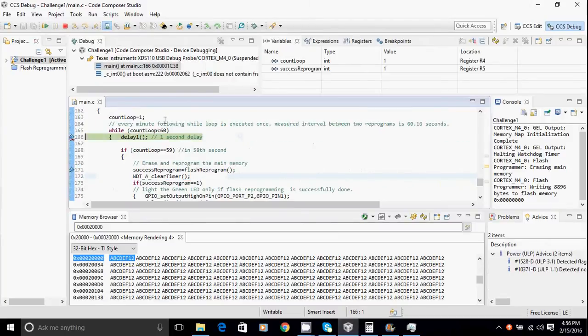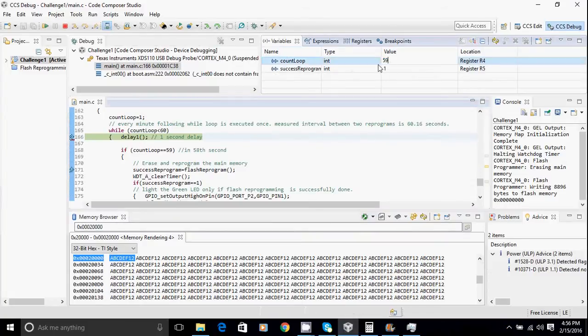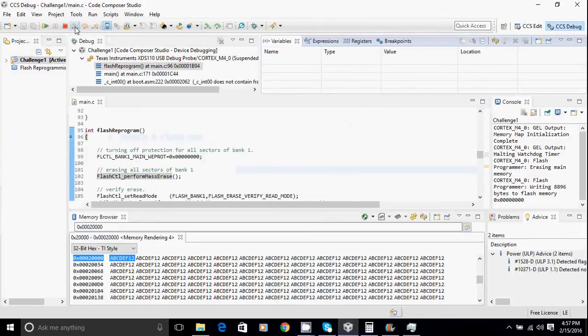And demonstrate the erasing of the memory next. I will again manually simulate the 58th second of the next clock cycle of the next minute. The call has been made to flash reprogram. It is unprotected. Now notice that there is some data present in the memory locations for now.